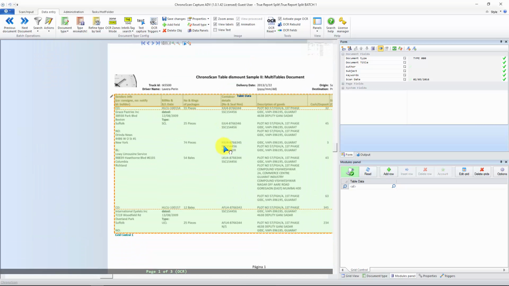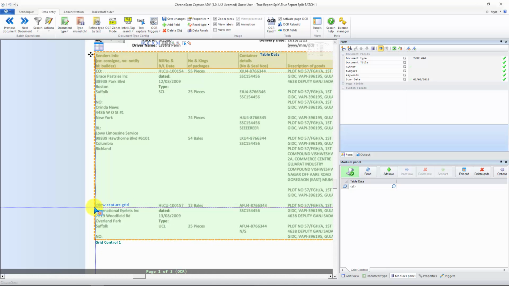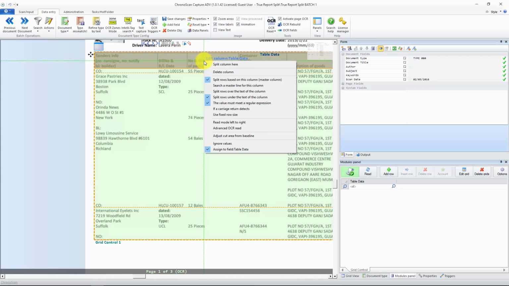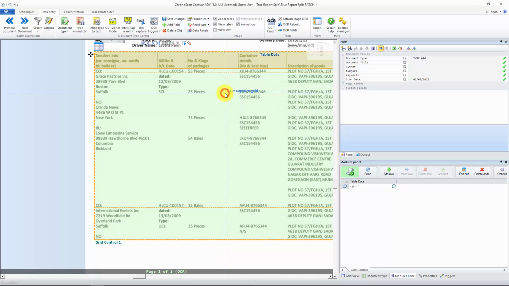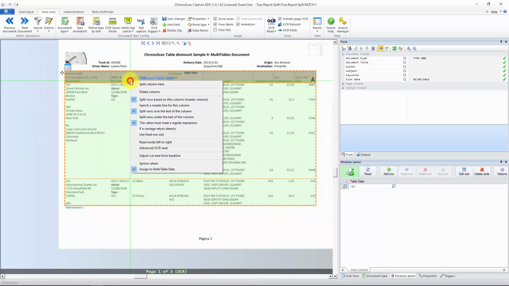When I click OK, you can see that ChronoScan is splitting the columns right under the CO. So all I have to do is just click here on the header again and split rows over the text. And you can see that's exactly what we wanted.